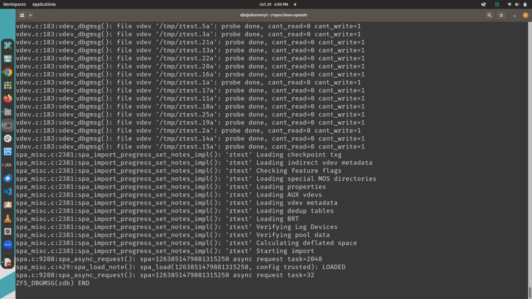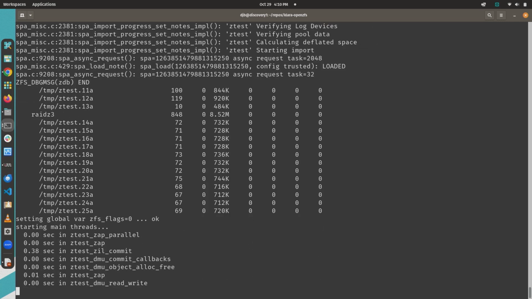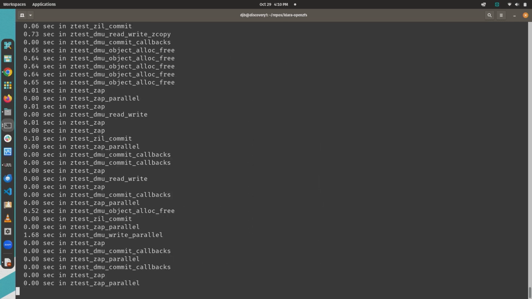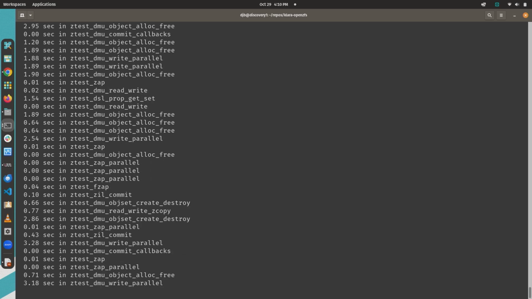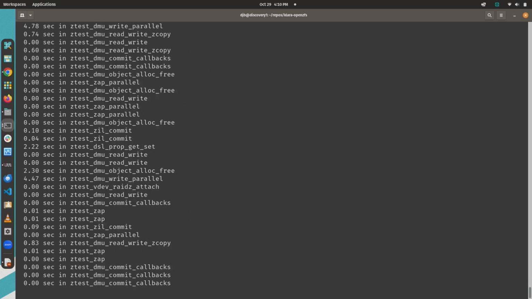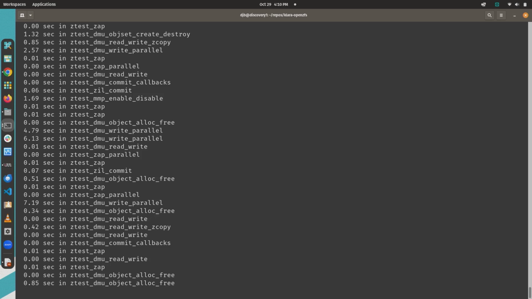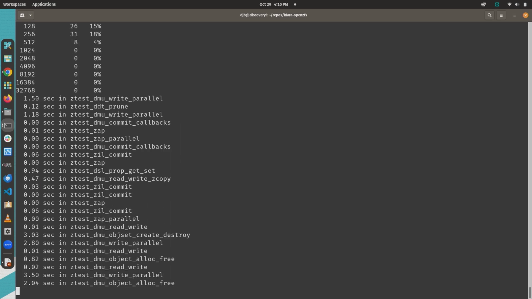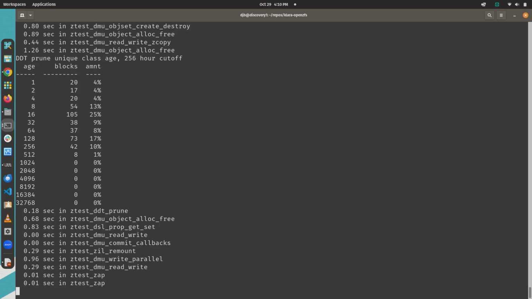I tried to do a 4-way mirror with DRAID, but DRAID has these weird alignment constraints. Right now when you run Z-test and it does DRAID, it won't mirror like it does for all the other RAID Zs. It's kind of a bug or something that we need to chase down.